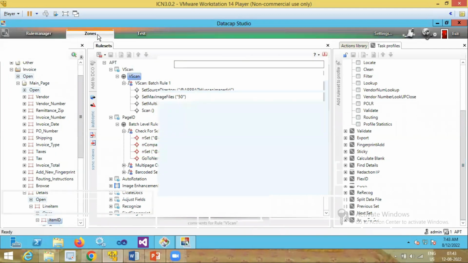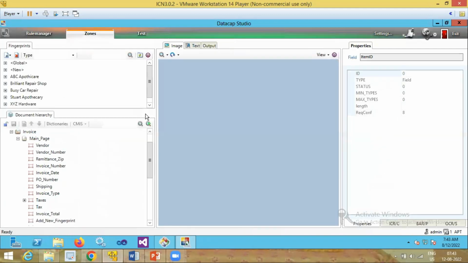And zones, as I mentioned, image enhancement will be required. Like deskew, despeckle, image bit depth, everything we can handle here.